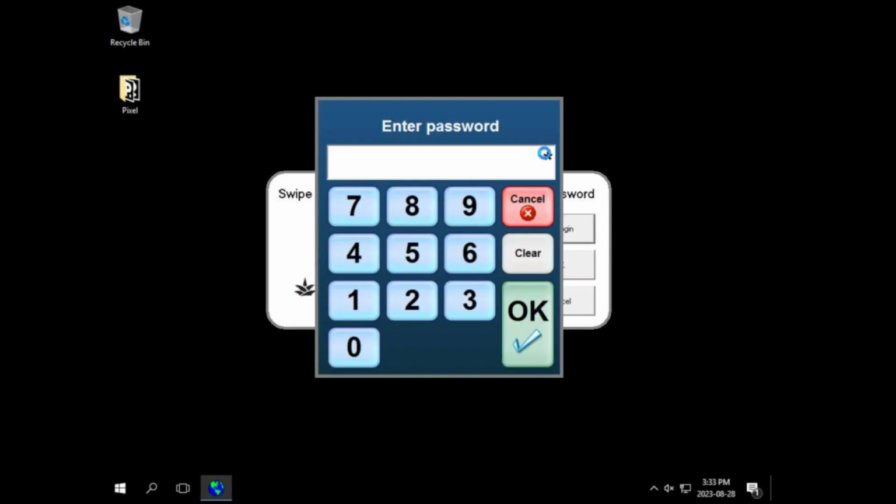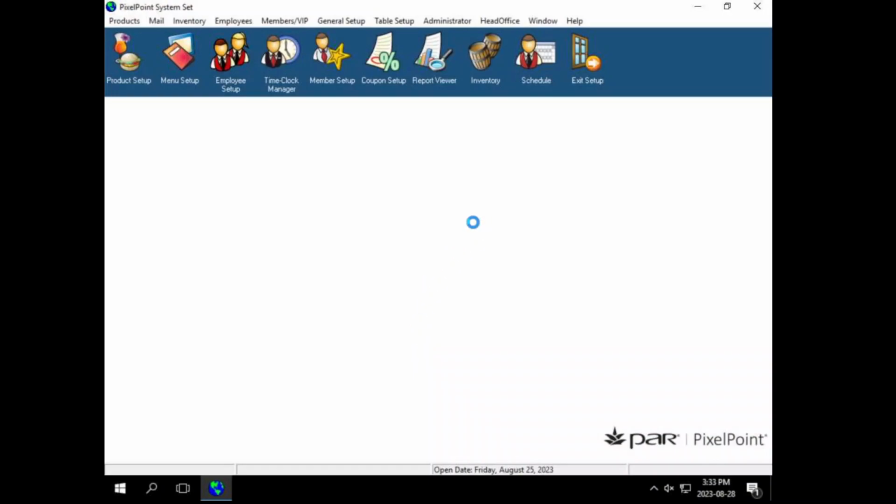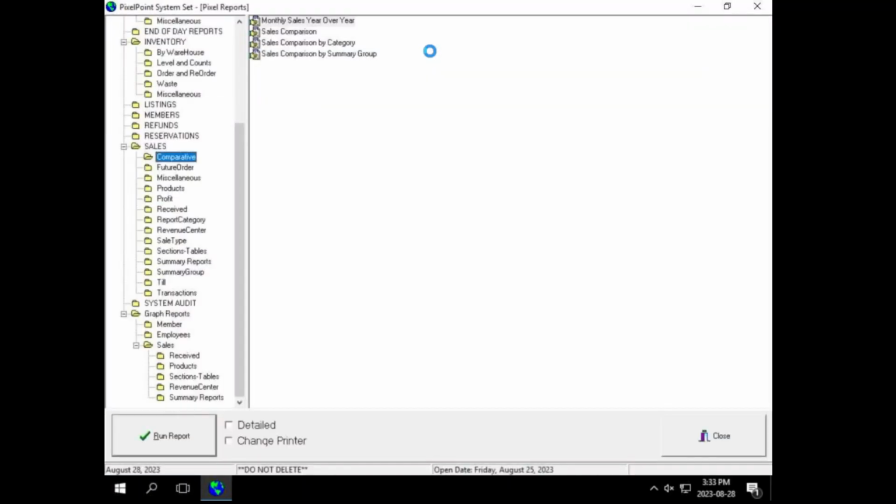We're going to log in with 100 and hit OK. Always hit the no, and now we're logged in. So the one main place that we want to go into the system set is going to be the report viewer. So clicking on the report viewer on the screen brings us to our report viewer.